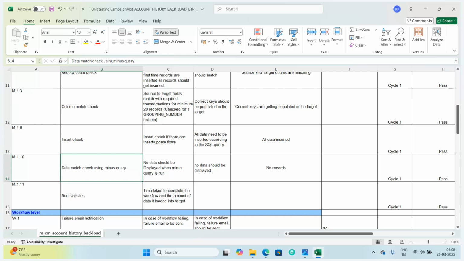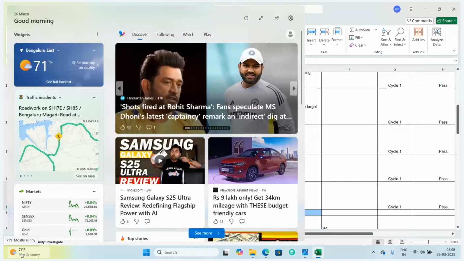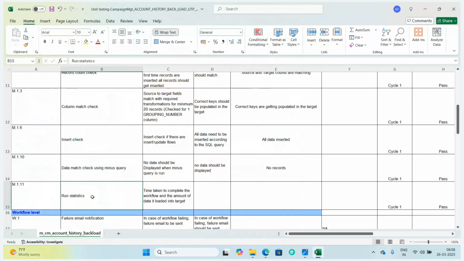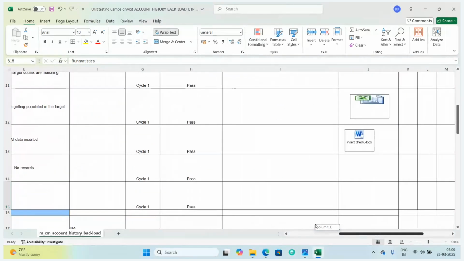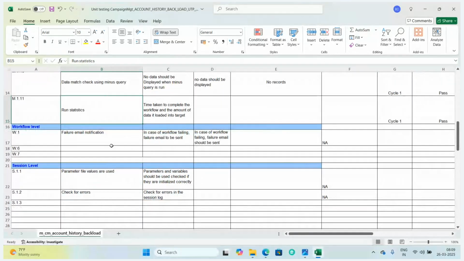Then statistics. Run statistics are basically how much time it is taking, and what's the throughput, what is the load. That information we are going to capture. Then failure notification. Whenever a job is failing, to whom the mails are going. We should verify that the mails are going properly to the respective team members or not. When we do the unit testing, we will keep our mail ID and test it, and then revert back to the respective mail IDs.